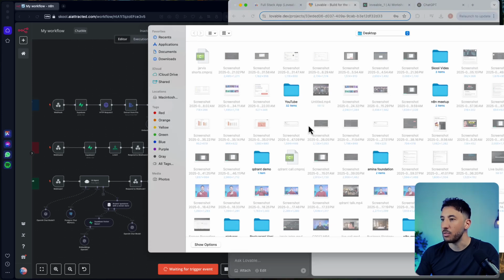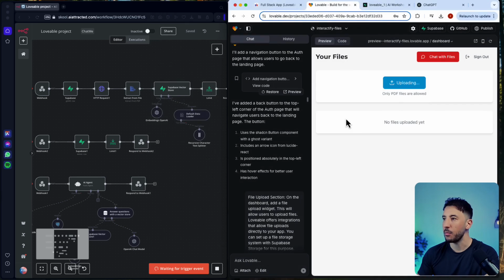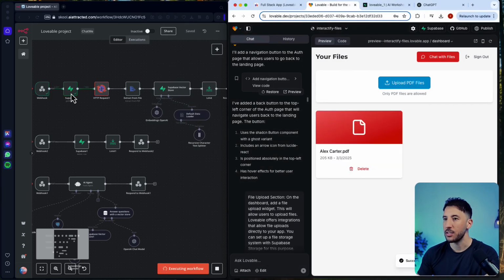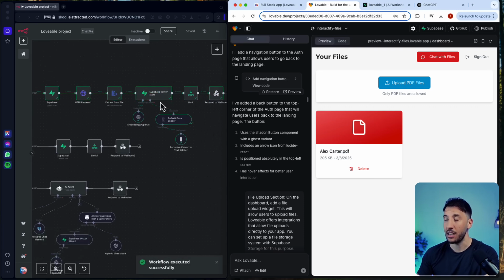So I'm going to click on upload file. I'm going to grab Alex Carter's resume, and let me go ahead and upload that. Now, as you can see on the left-hand side, there you go. Now it's being activated. So this initial workflow is updating the vector database.